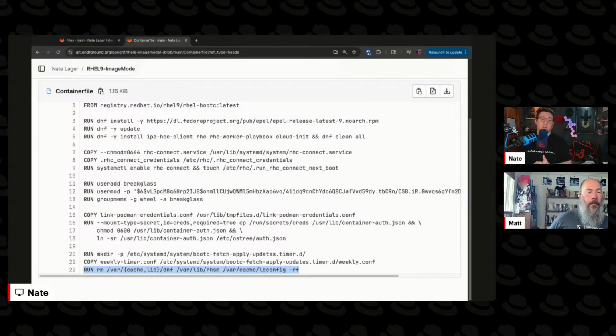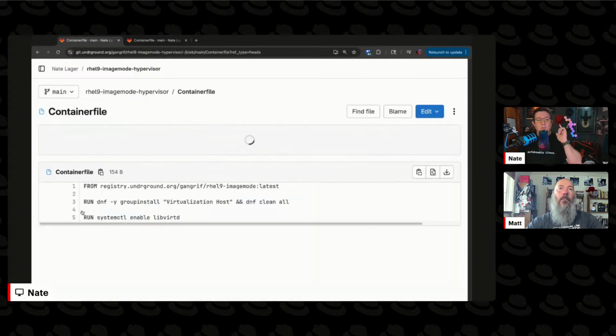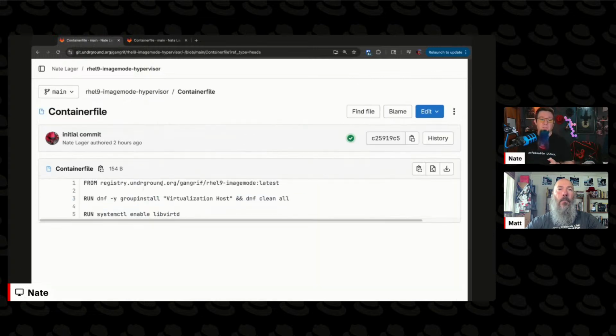I talked earlier about that DNF cache. What this does is it removes a bunch of that cache data that is not removed with the DNF clean all. And the reason I added that is because I started to build a downstream image from this one, which is actually over here in this repository. And all I'm doing in this one is I base it on that same RHEL 9 image mode. And then as an example, I'm telling it to install virtualization host. In my brain, what I want to do is later, I want to try to build a hypervisor that's based on image mode. And this is the start for that, right?